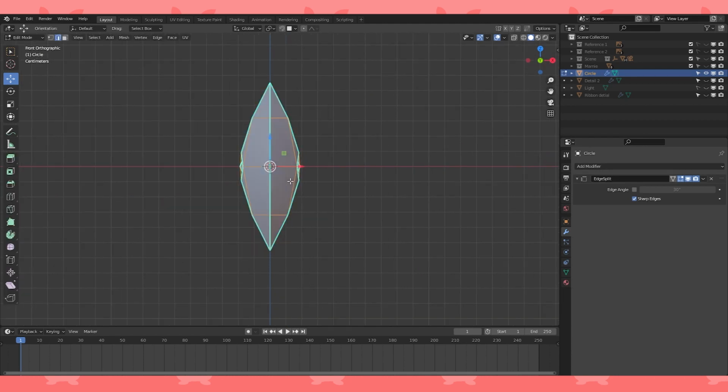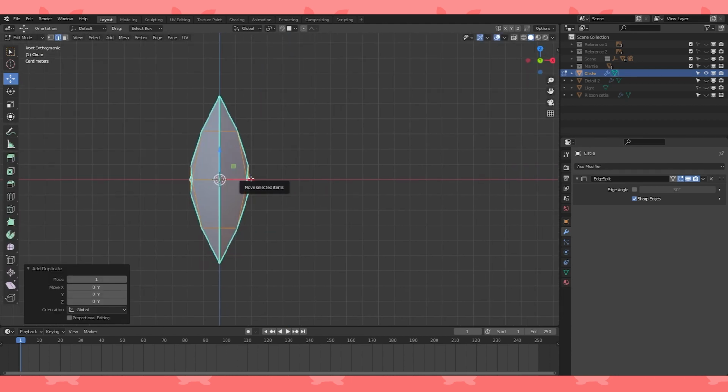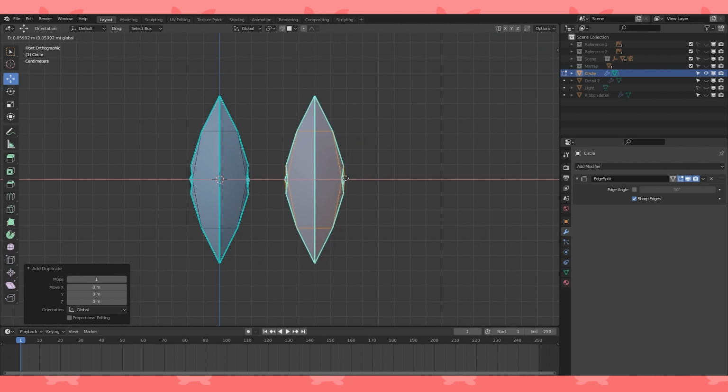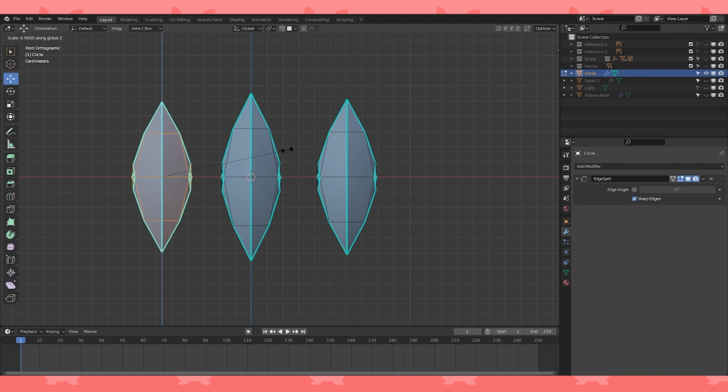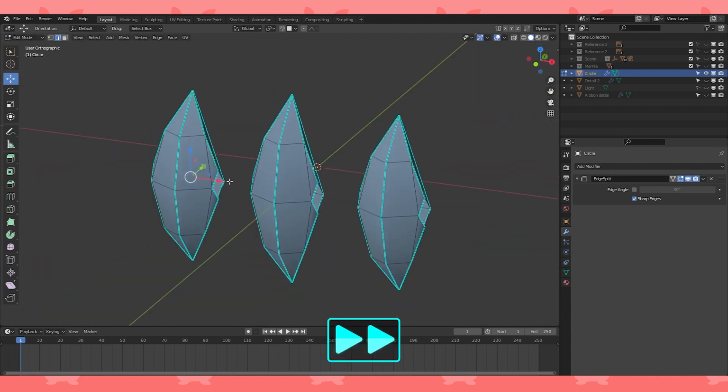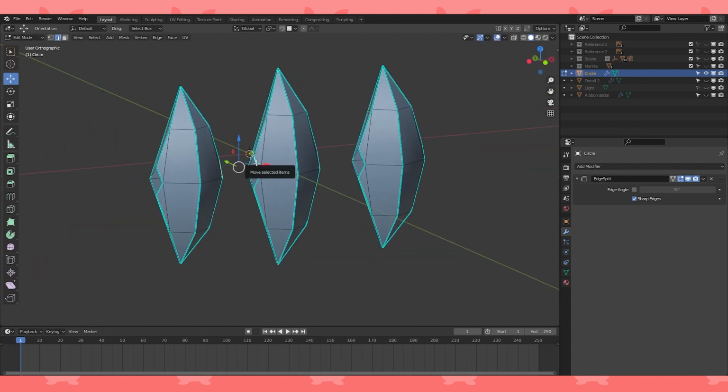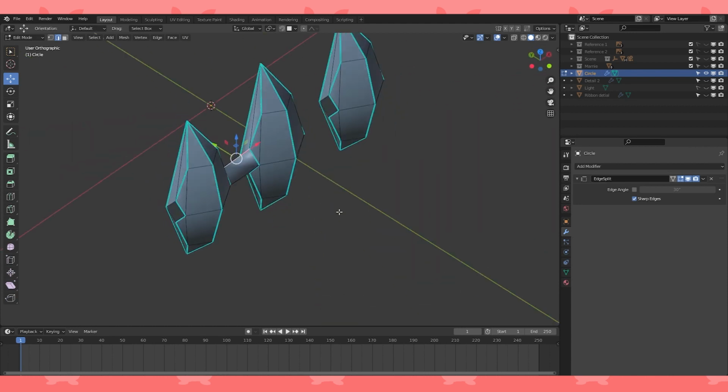Select all and duplicate with Shift D. Move the duplicate over on the X axis. Scale down on the Z axis. Duplicate again and move over here. Scale on the Z axis even more. With Edge Select, make faces to connect these shapes.